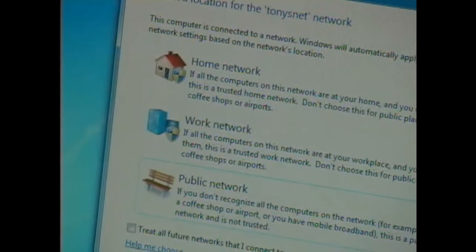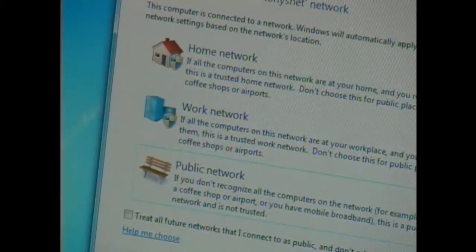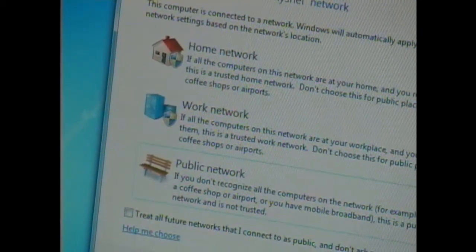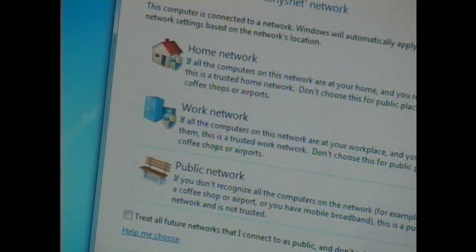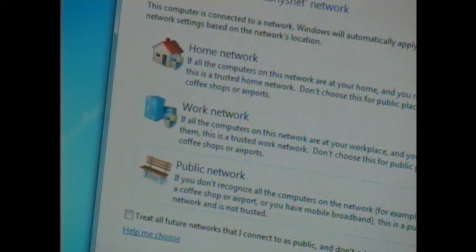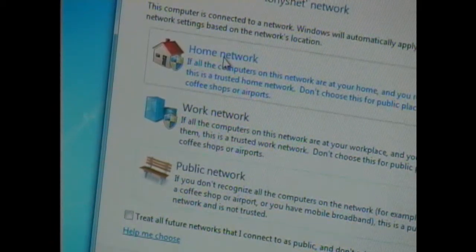If you were out in the work world, this would be a work network. At home, you would want to select a home network. And if you wanted to set up a public network for everybody to get to, it'd be public. But most of the time, you're gonna select home network. So we'll just select home.